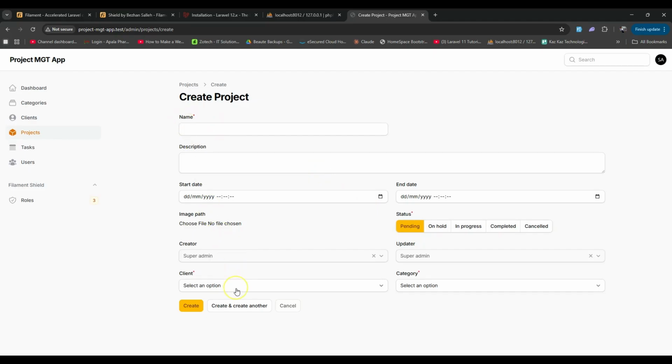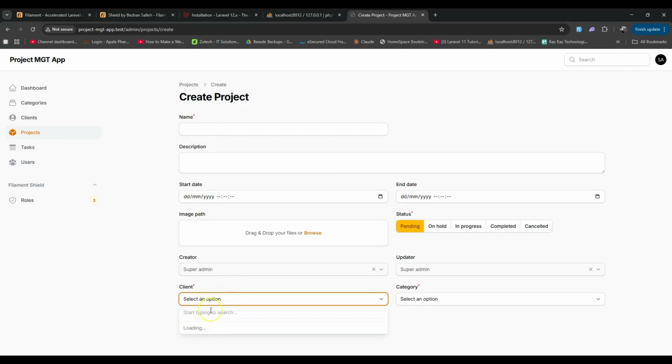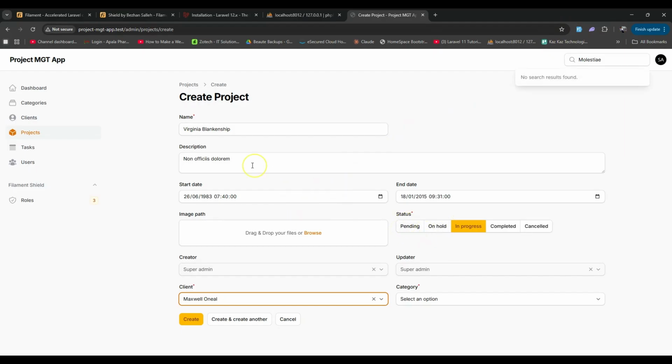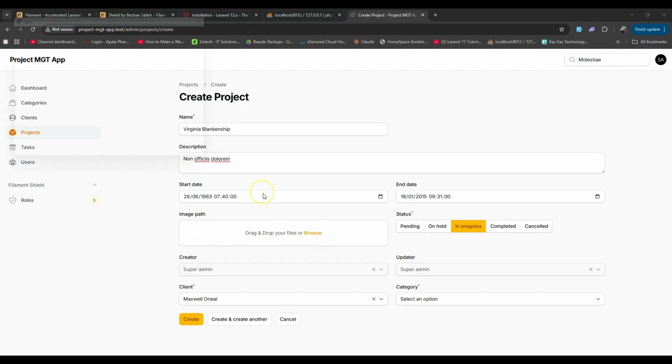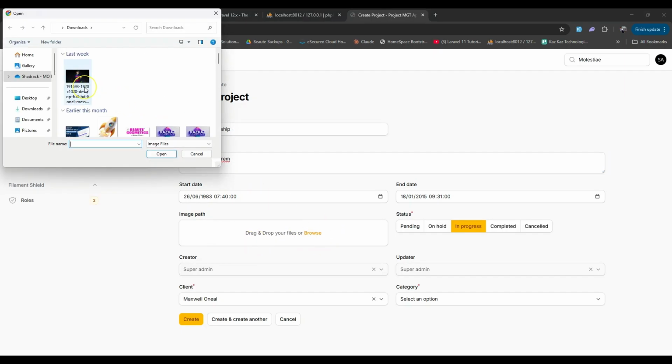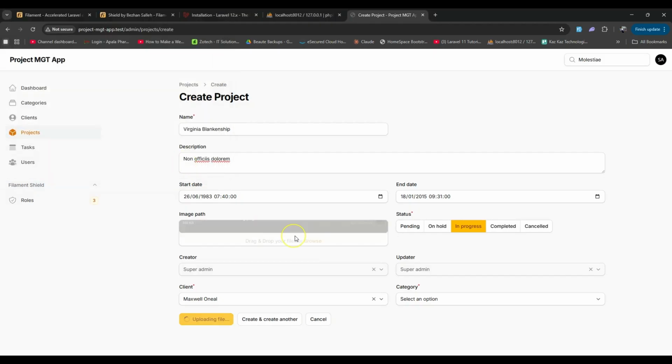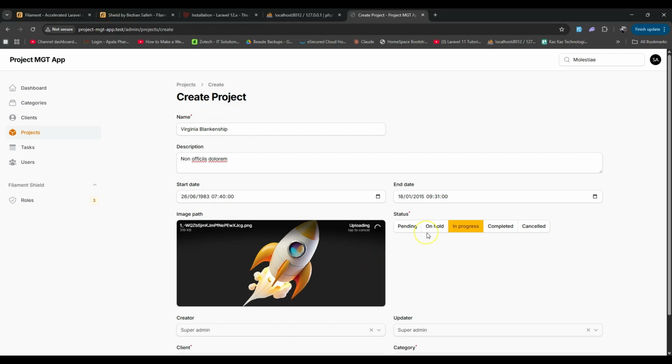from here, make sure that you select the same client, which is Maxwell O'Neill, and from here you can add different values. So you can add the name of the project, you can add the description, the start date and the end date, and then you can add the image of that particular project if you have. So I'll just upload this one, okay, and you can add any of these statuses.